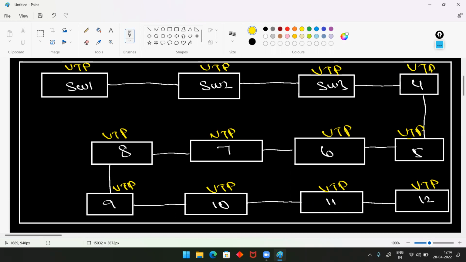So then what happens, sir? Okay, check this. Once we configure VTP in these 12 devices, we don't need to configure the VLANs on them. Sir, why?